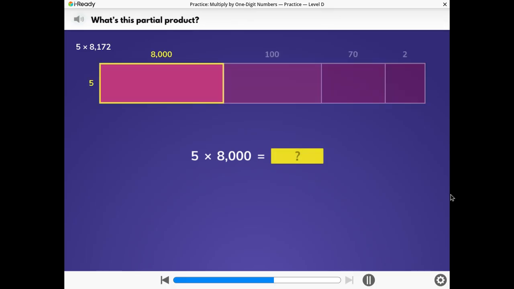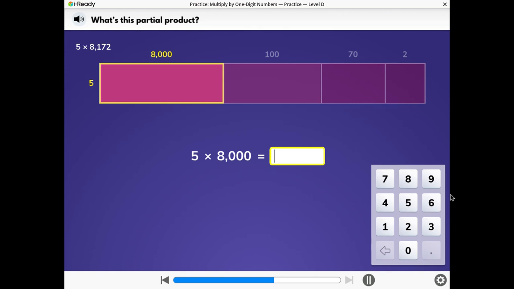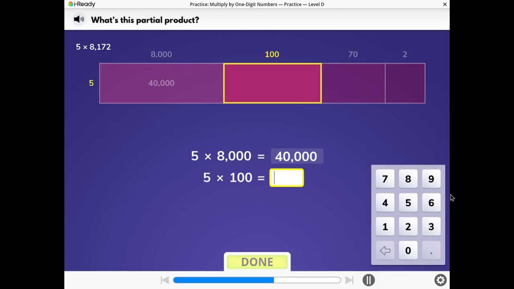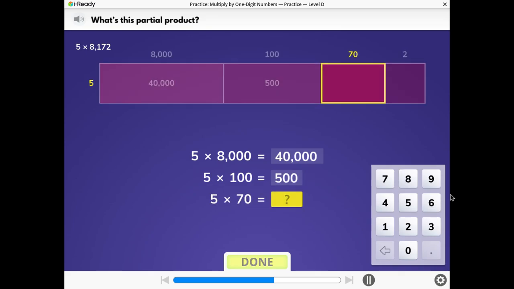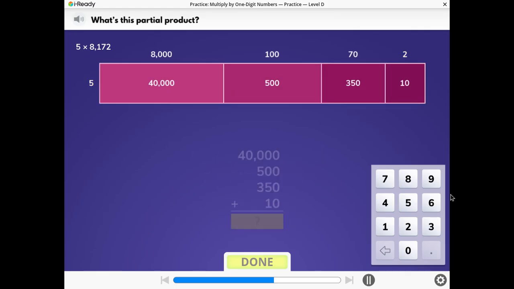What's this partial product? What's the sum of the partial products?